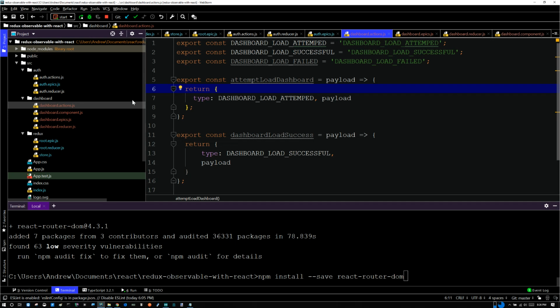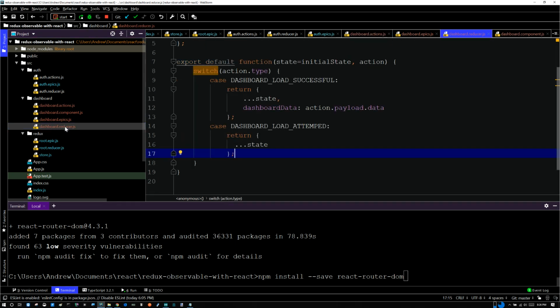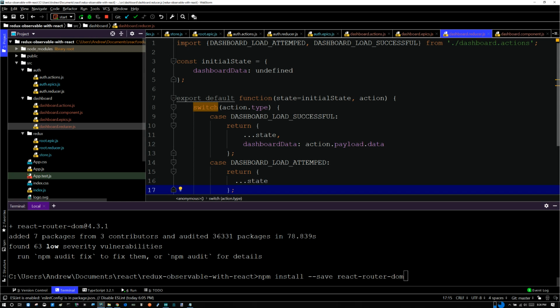They have the type and the payload. And the reducers, we have an initial state with some dashboard data. And this is the reducer itself, which, depending on the action type, if the dashboard loads successfully, returns the state. And we also decide that in the dashboard data attribute, we're going to put in some data that's going to be coming back from the API call. And then we don't do anything really special when they just attempt to load the data.